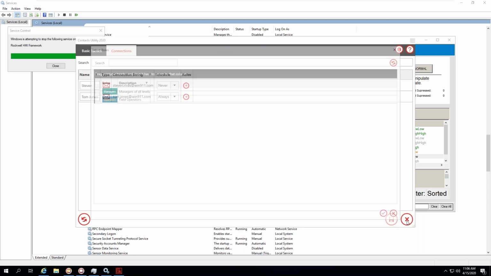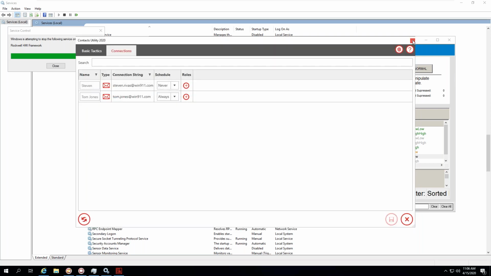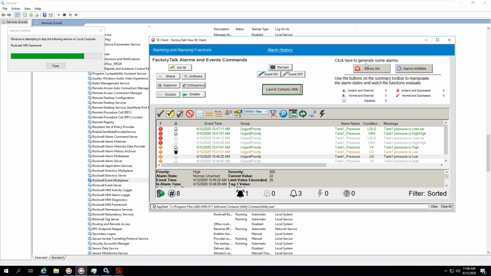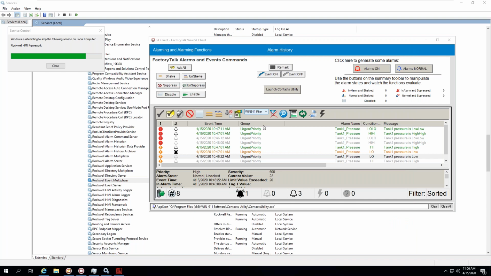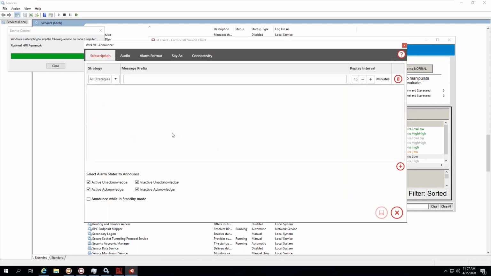So that is the contacts utility. I also wanted to show you, I'll close that out, the new announcer. This is a text-to-speech announcer for alarms in WIN-911. What it will do is, as it receives alarms, it will verbalize them over the speakers of the computer.